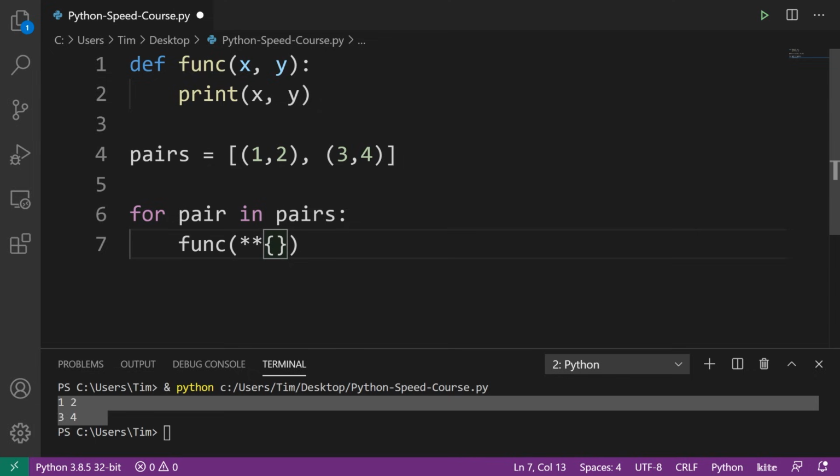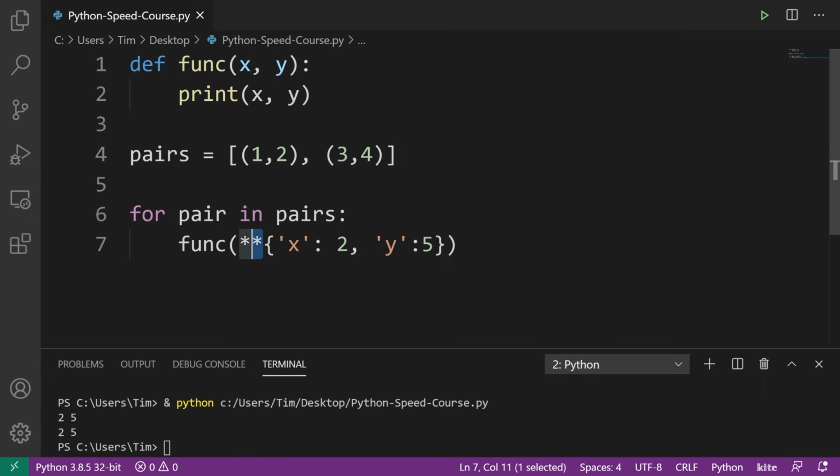It involves 2 asterisks. What this does is if I have keys, I can say x, representing obviously the argument x, and then make that equal to 2, and then I can say y, and this could represent the argument y, and I'll make that equal to 5. Now, if I run this, this works fine. I needed 2 asterisks because this was a dictionary, and that is kind of how this works.